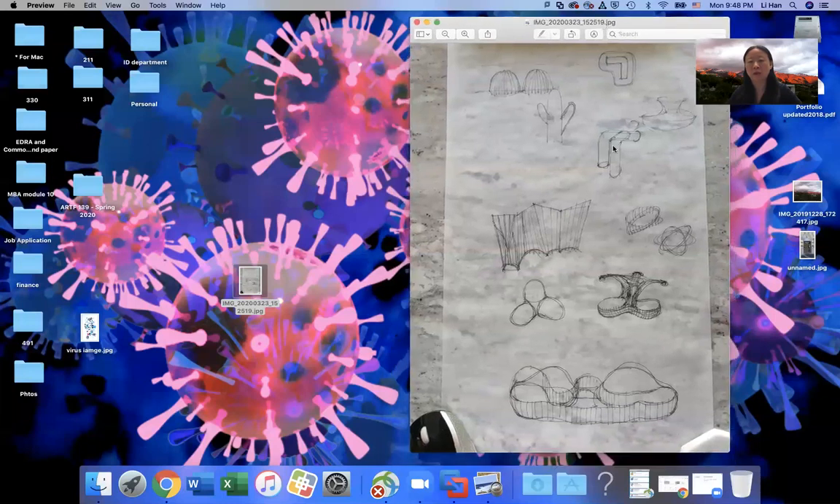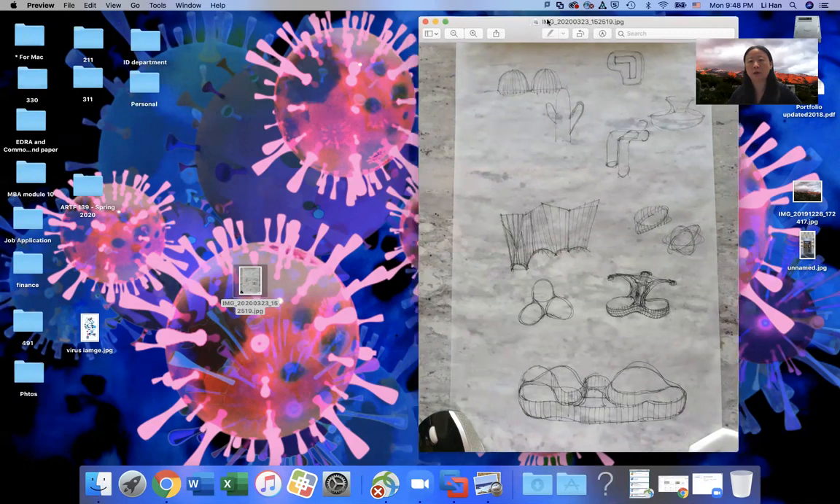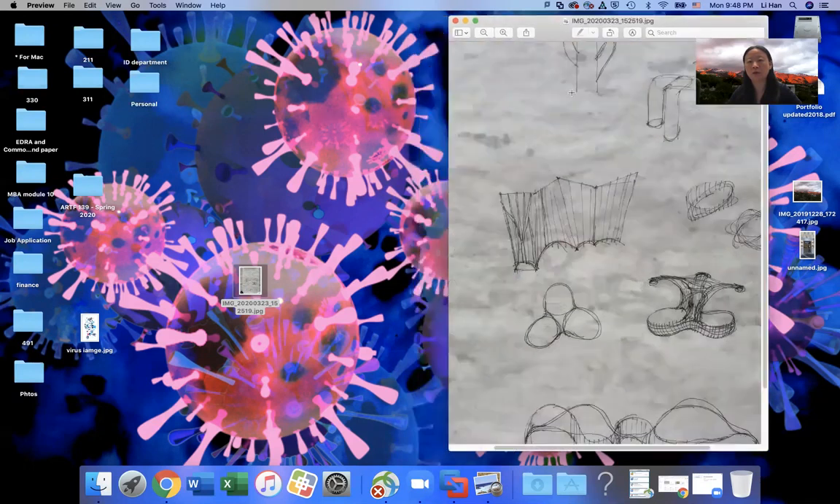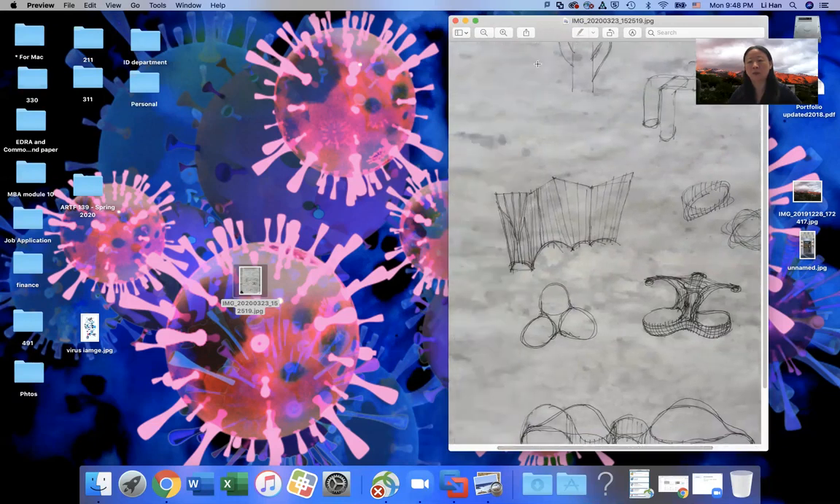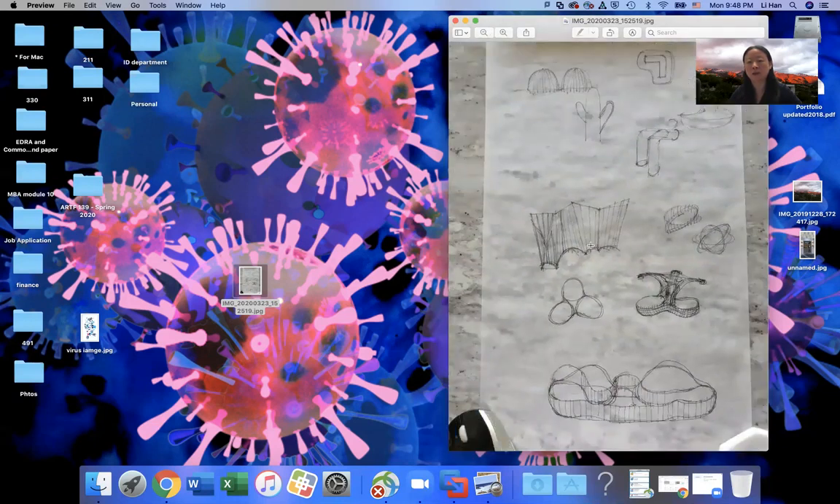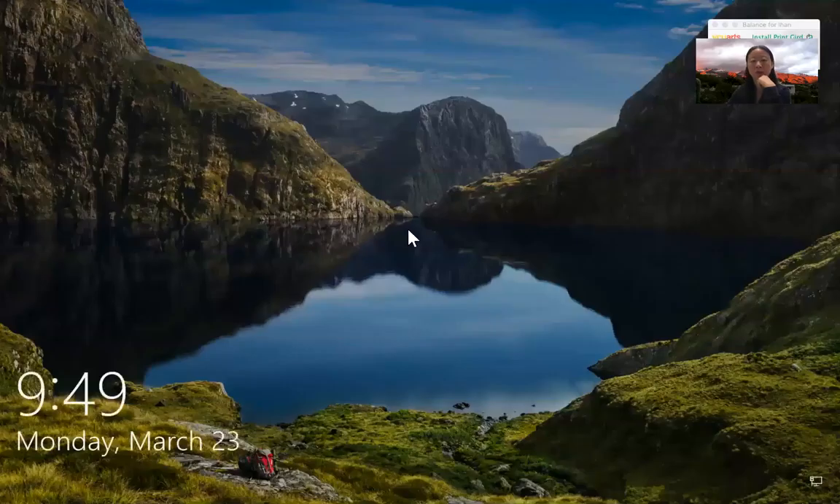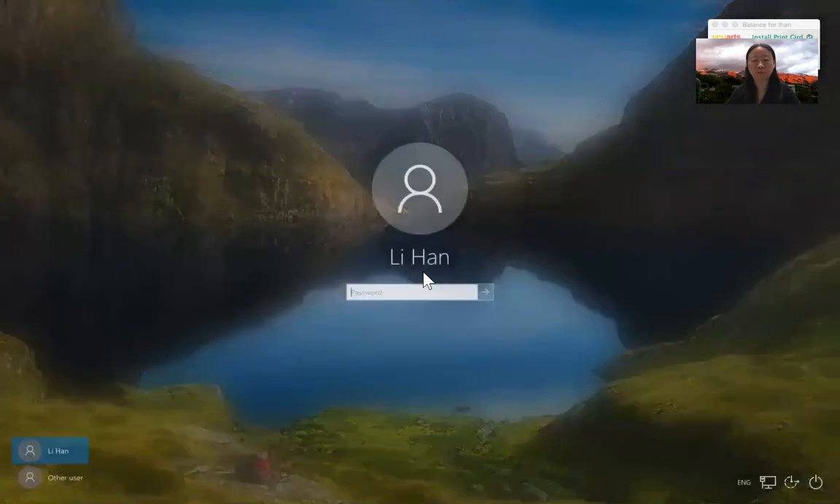So I would recommend that you all start with some ideas, like, draw something and get some ideas out. Even if they don't make sense now, you can still refer back to them and further develop those ideas. Then, of course, open your Rhino.